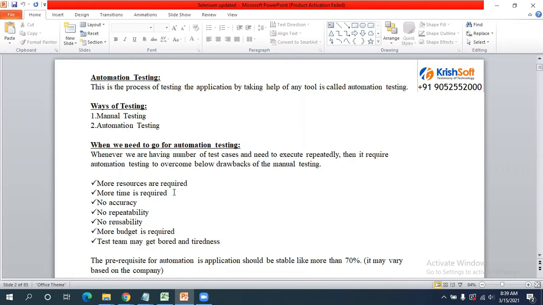No accuracy, no correctness will be there. Sometimes the manual team may miss some of the functionalities which may have bugs in them. No repeatability: whenever you want to execute the test cases, you need to execute them manually, as there is no automation part in it. So that is the reason no repeatability will be there. No reusability also. If you execute it one time, you cannot reuse that in the next regression testing, because you are doing everything manually. So that is the reason you cannot reuse that.